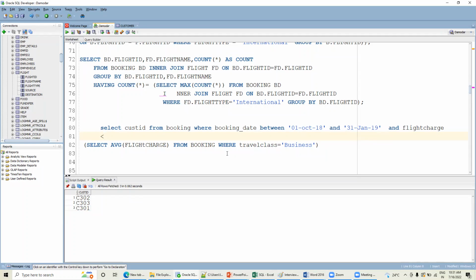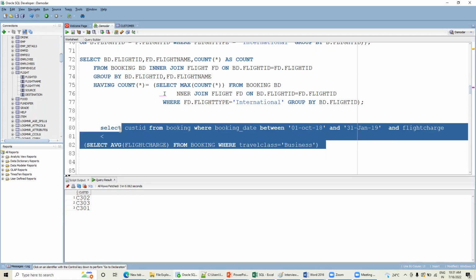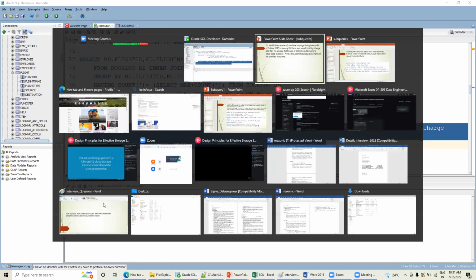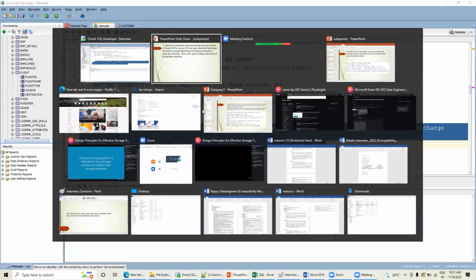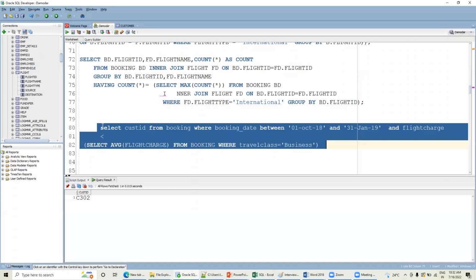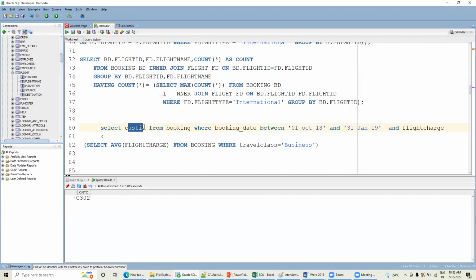Okay, now if I run this one, I've got C302, which is actually less than this one. But now if you go to the second part of the question, write a SQL query to display the ID and name of the identified customers. I need to get the ID and name of it, right? So how will you get it? I have got only the ID from here. Now I need to get the name as well.